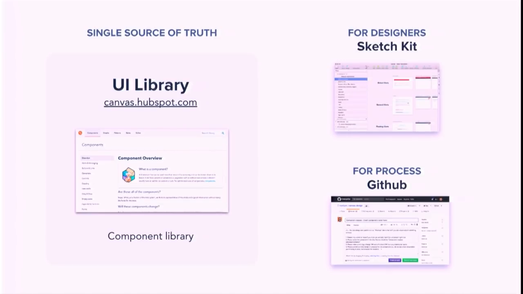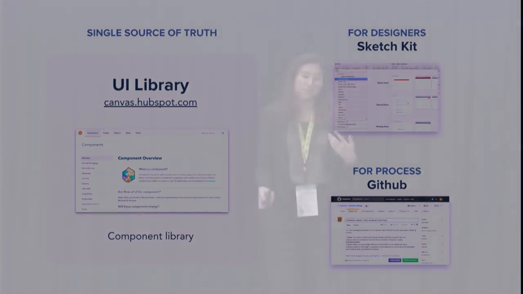We sort of say code is queen. So if you have a dispute between the mockups and the code, it's always the code. It's what's built. It's the component. And we've created a process for designers to be able to update that if it's really not what they want. But at the end of the day, the UI library is our single source of truth.